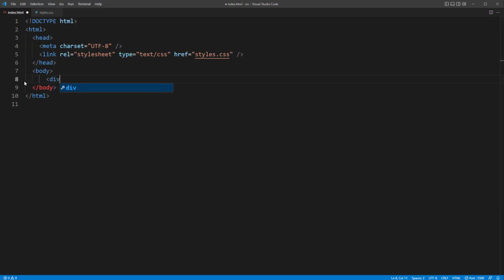So first, let's prepare the page we are going to work on. There will be two sections on this page, and I will create div for each, and also create child div for a text caption.